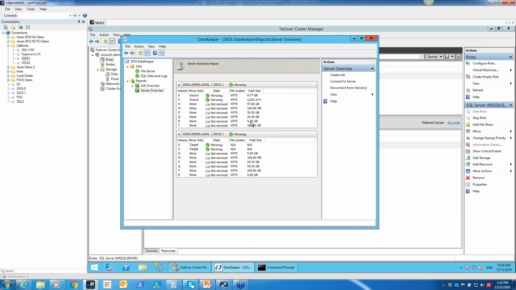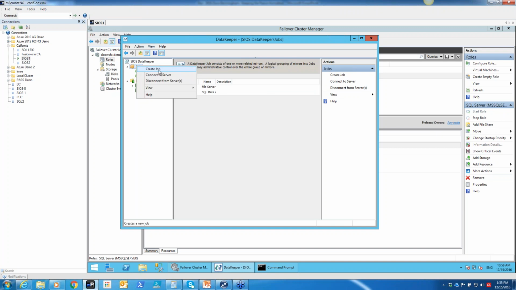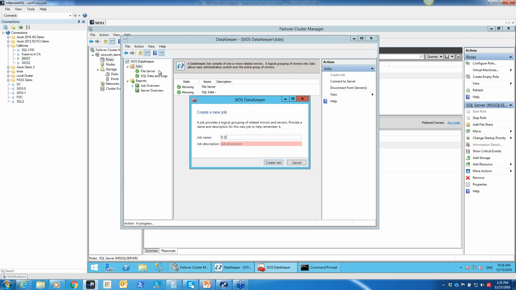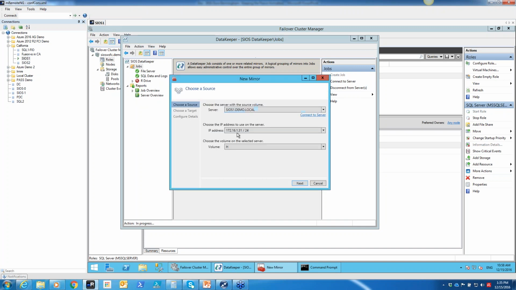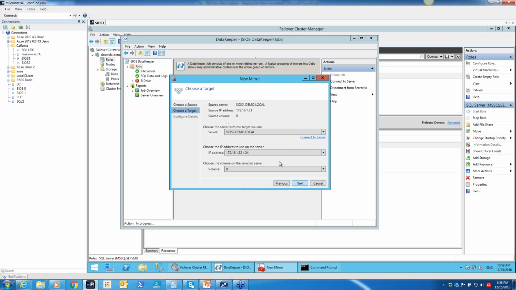So we have a 5 gig R drive on both systems, and we're going to replicate that and integrate with the cluster. So I'm going to create a job called R drive, click create, and here we choose the source system. SIOS 1 is the source. You can choose the network you want to use to carry the replication traffic, so you can specify a private subnet if you want to keep it off your public subnet. Choose the volume you want to replicate. The R drive is the volume we said we're going to replicate.